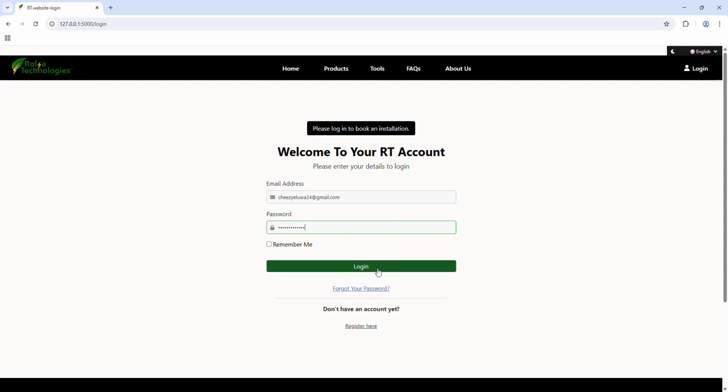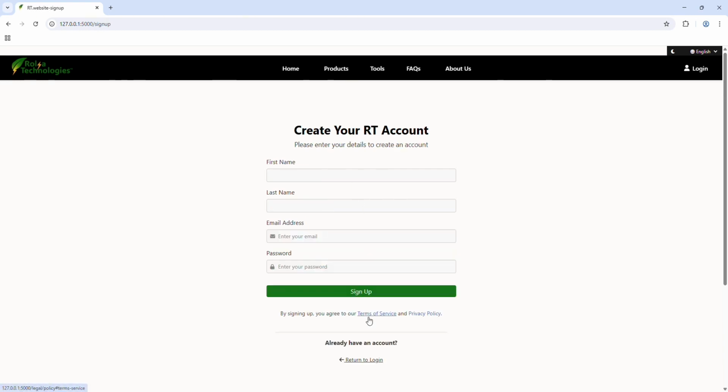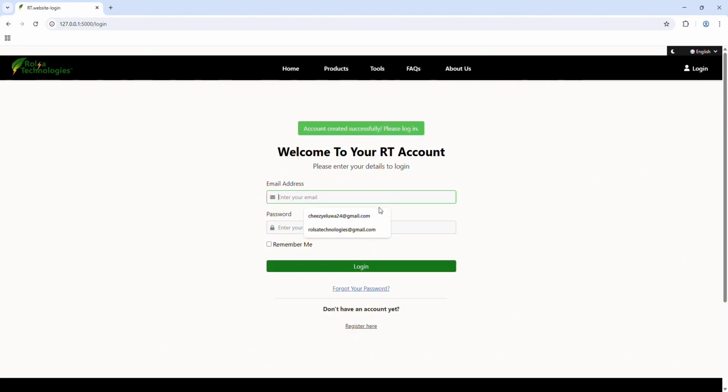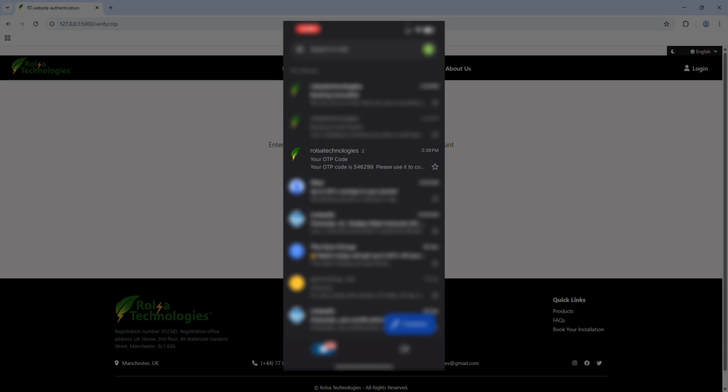Now watch what happens. This is because I do not have an existing account, so I have to create an account first. Respecting the rules and regulations of the GDPR and DPA, sign up. After logging in, I should receive an OTP code in my email from Rolsa Technologies.